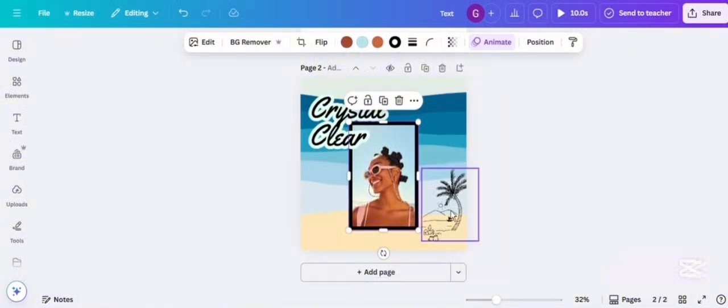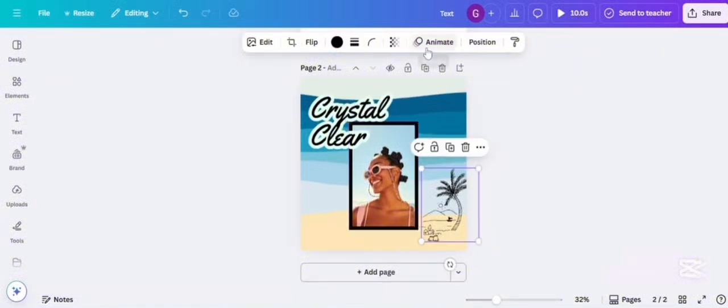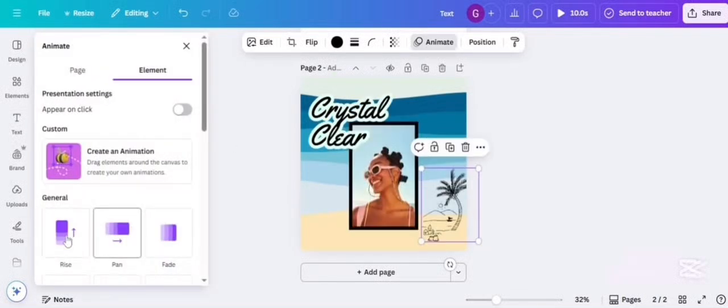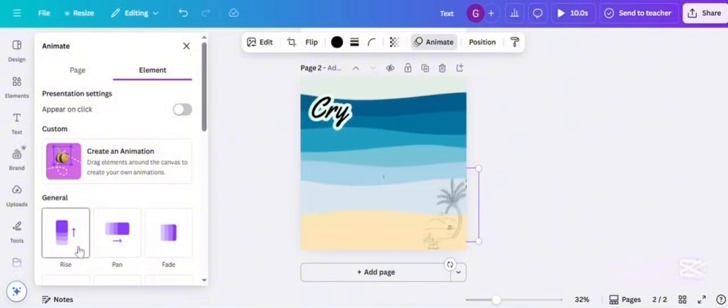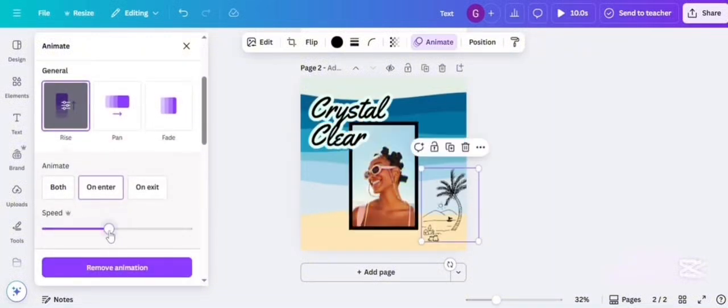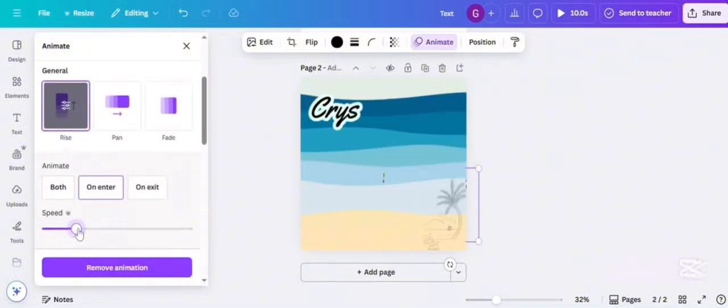So for the next thing, which is this, I'm going to give it a subtle animation, which is just the rise to complement the entire thing, and I want to reduce the speed, yeah, something like that.